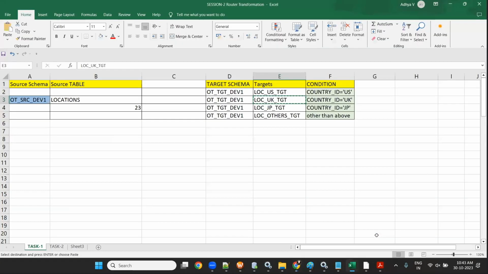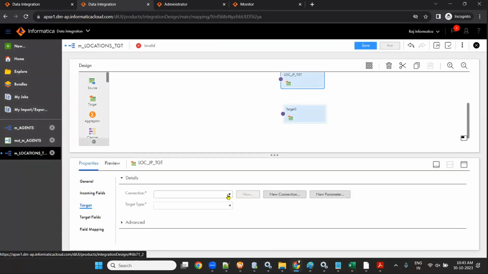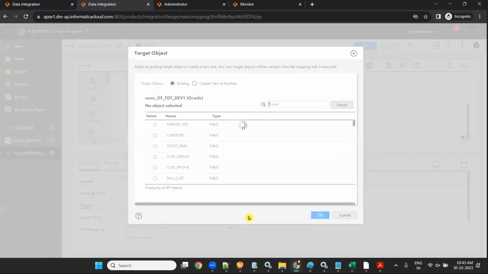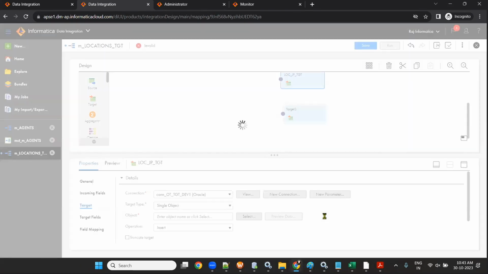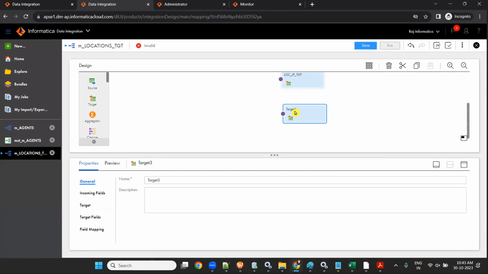What is the third target name? Locations JBTGT. Click on the third target. Rename it first. Come to target on the left side. Target connection, and target type as single object. Select, and here, locations JBTGT. Select. Now I need one more target. So that is the last target.